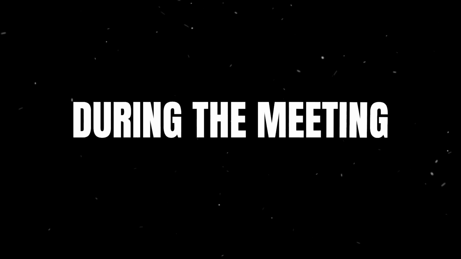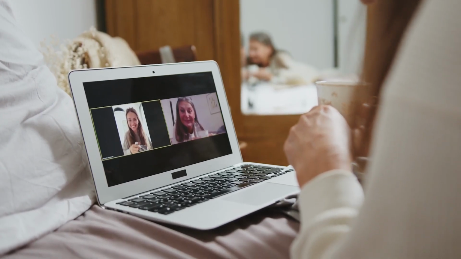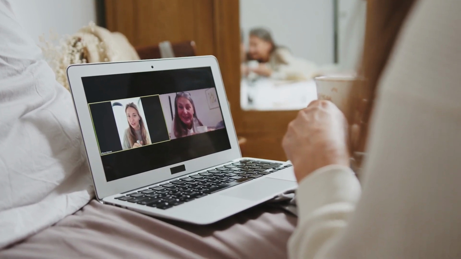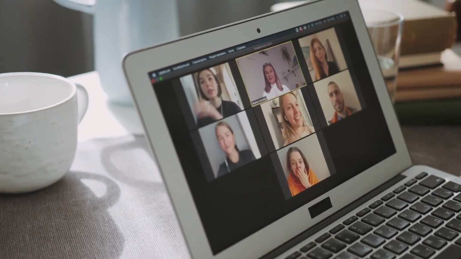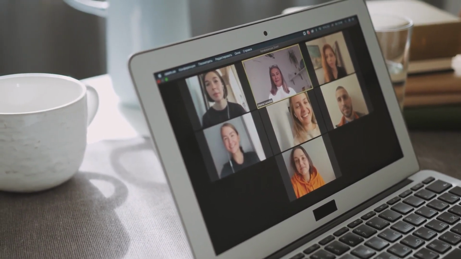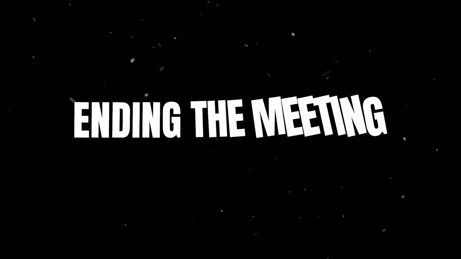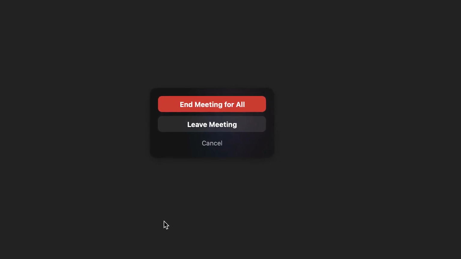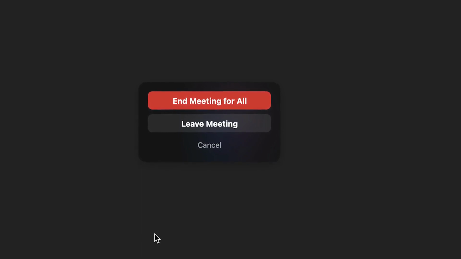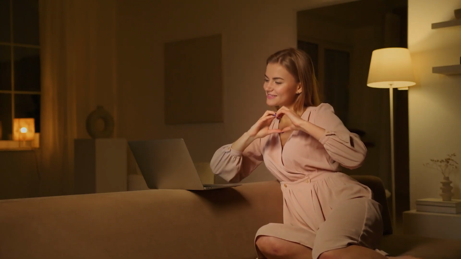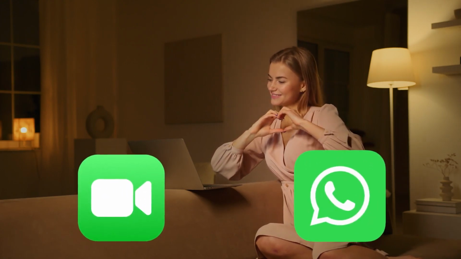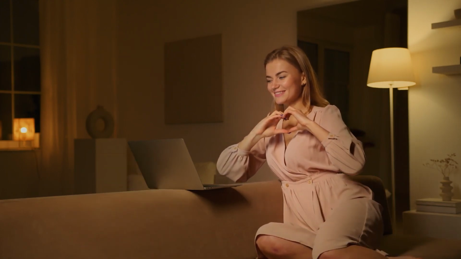During the meeting, you can toggle your video on or off, mute or unmute your microphone, and share your screen if needed. You can also chat with other participants using the chat feature. Ending the meeting. To end the meeting, tap on the End button and confirm that you want to end the meeting for all participants. That's it. These are the step-by-step instructions for using FaceTime, WhatsApp, and Zoom to make video calls.